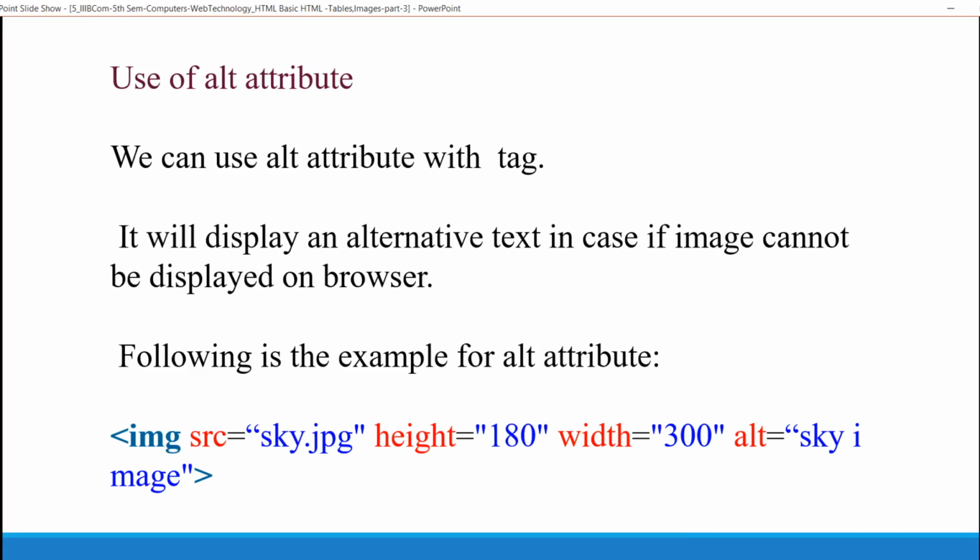Alt attribute. We can use an alternate attribute with the img tag. It displays an alternative text in case the image is not displayed on a browser. For that, the syntax is, in the previous example we have seen source, now here we are considering alternate. Image source equals sky.jpg. If this sky.jpg image is not available, then alternatively this text appears, sky image.